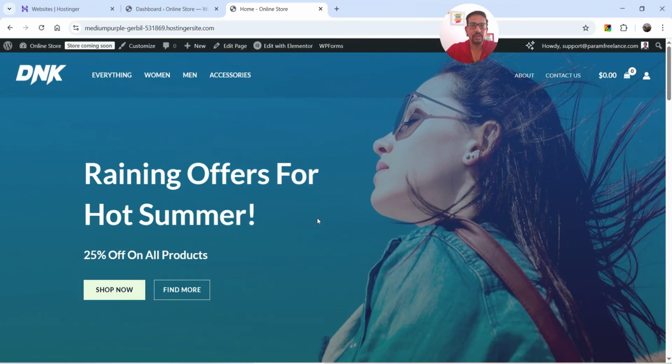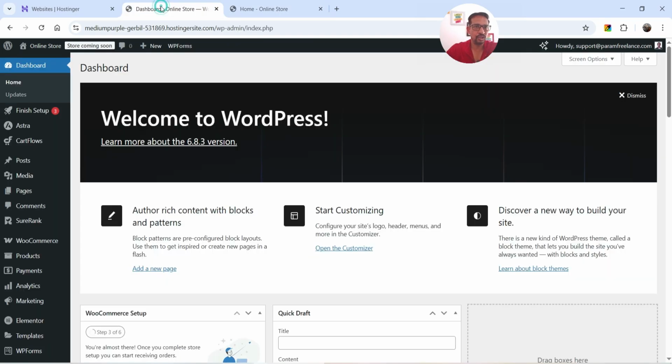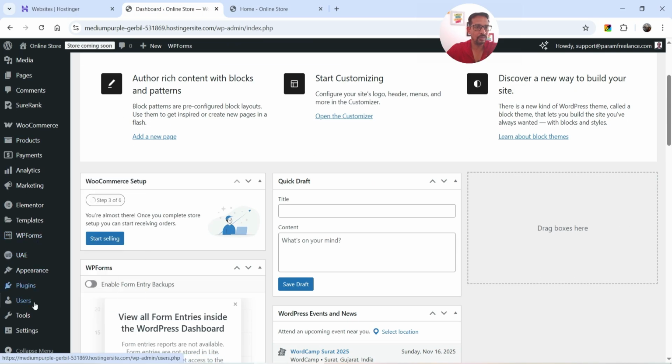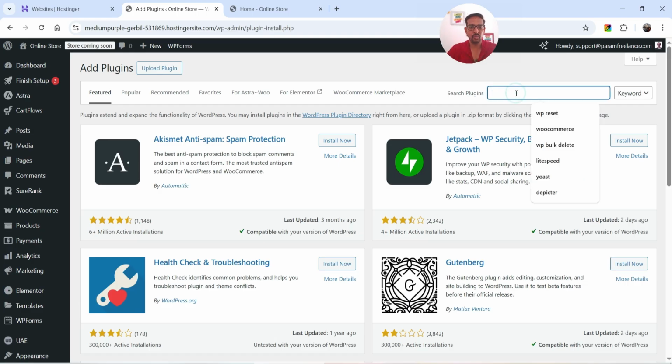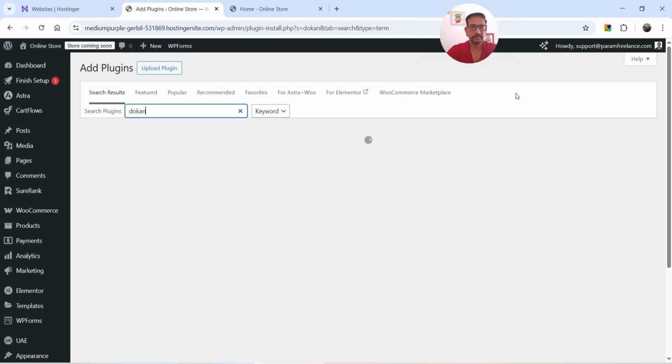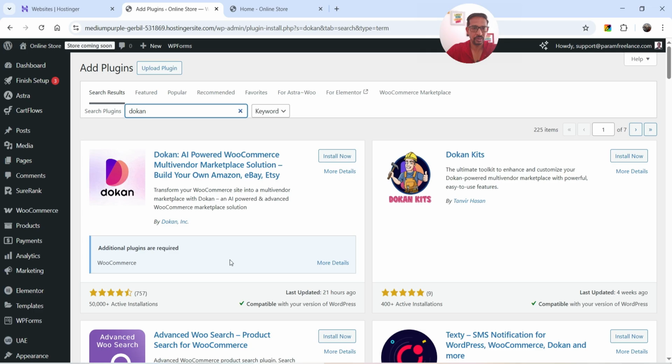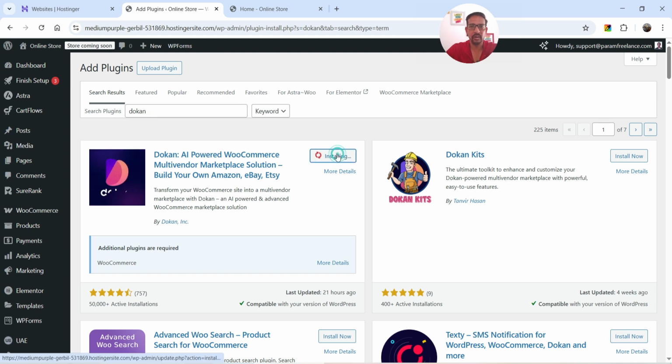So here I'm logged into the dashboard of the WordPress website. This is a demo WooCommerce website. So let's go to dashboard, go to plugins and click on add new plugin. And here search for Dokan. This is the plugin. This is the free version of the plugin and you can see that this plugin has been installed on more than 50,000 WordPress websites. So let's click on install now and click on activate.